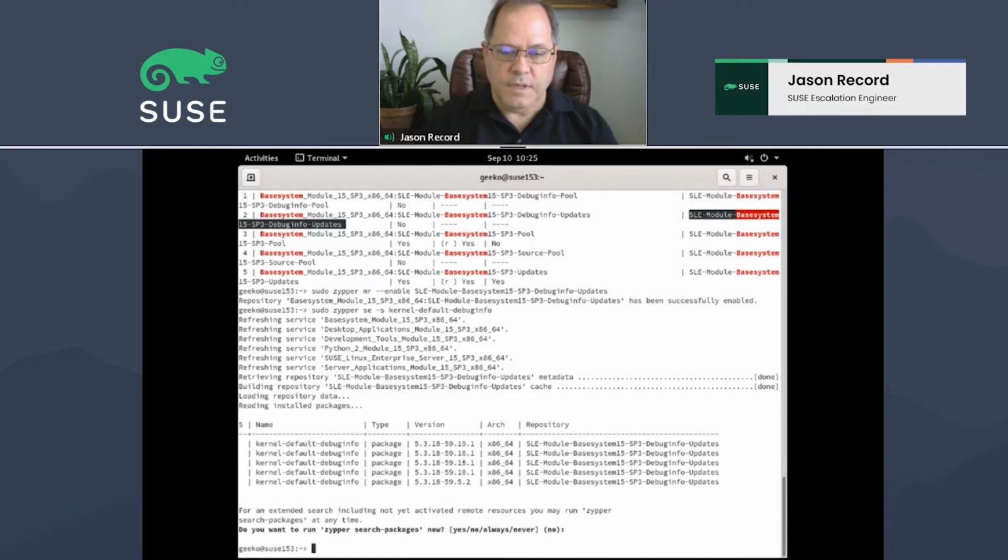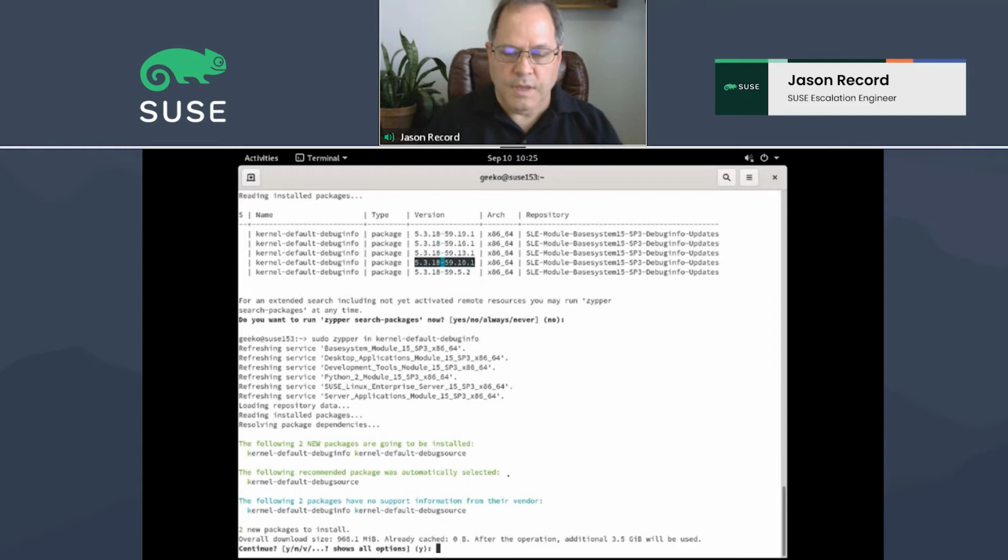Now, if I wanted to install a specific version, let's say I needed to install this kernel default debug info, but this 5910, you would need to do zypper install. You need to specify the entire version string. And then you would also have to include the architecture. That would install that specific package. Since we want the latest, we don't need to put any version information in. We will just install the debug kernel. And we will say yes.